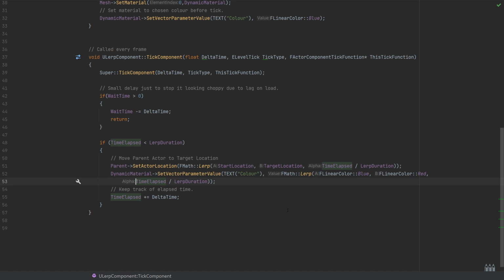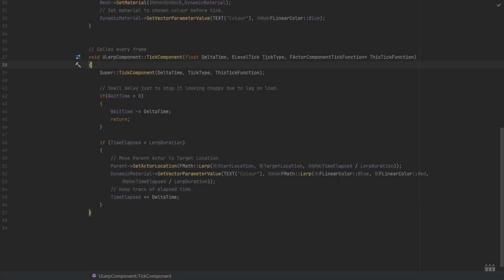But we're doing a very similar thing for the dynamic material. So we've got the dynamic material set vector parameter value. The parameter that we want to change again is the color. This time we're going to use the FMath lerp for a color, which works in just the same way as the values being changed above. But this time we're going to interpolate the FLinearColor from blue to red. But again, we're using the time elapsed divided by the lerp duration. So as always, if you're following along, now is the time to compile this. And we can hop back over to the editor and we can test our functionality.